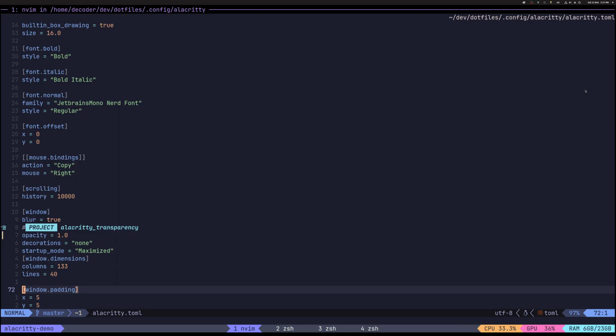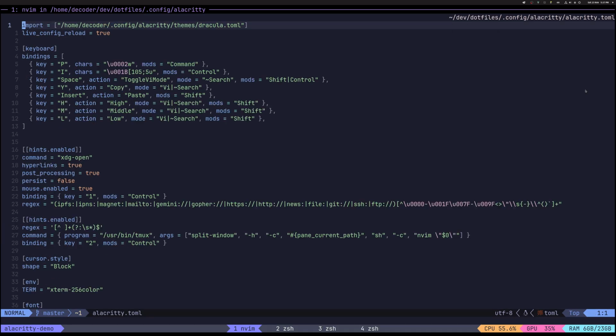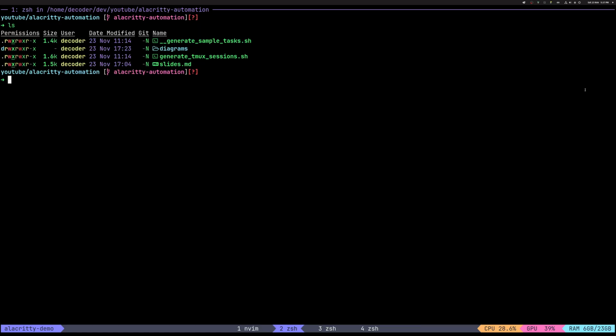All right, so that's a quick overview of the Alacritty configuration file. As you can see, it's 74 lines, including empty lines. So this is not that much really, and this is a pretty simple config. So let's show how hints work.